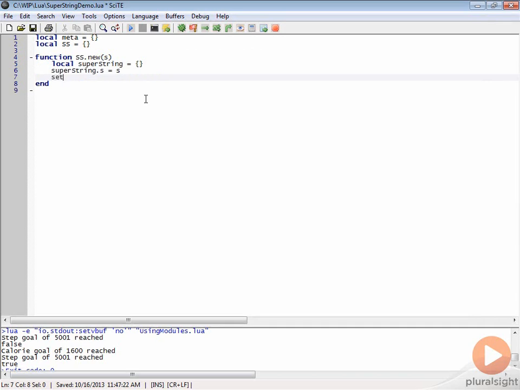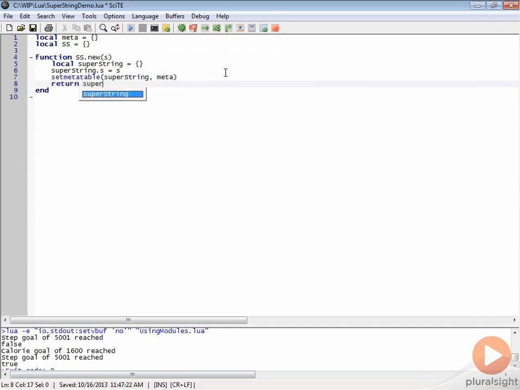Then we're going to use set meta table. This is how we set a meta table for our table. So we're going to say set meta table on superstring, equal to meta. That's this meta table here that we haven't done anything with yet. So all this is going to do at this point is create a new table called superstring in this local variable, then set its s key to s, the string that we're going to pass in here, and then set the meta table for this superstring to meta, which we've defined here in this variable. Then we're going to go ahead and return our superstring.